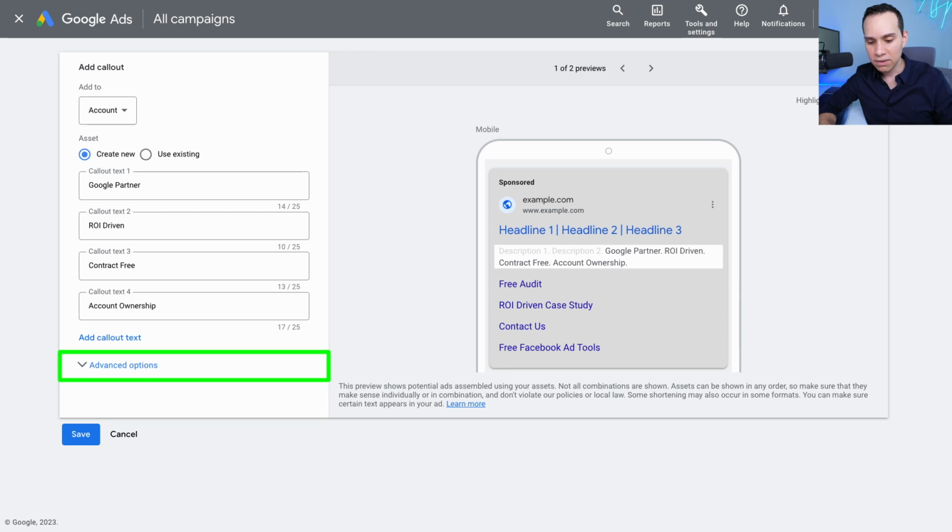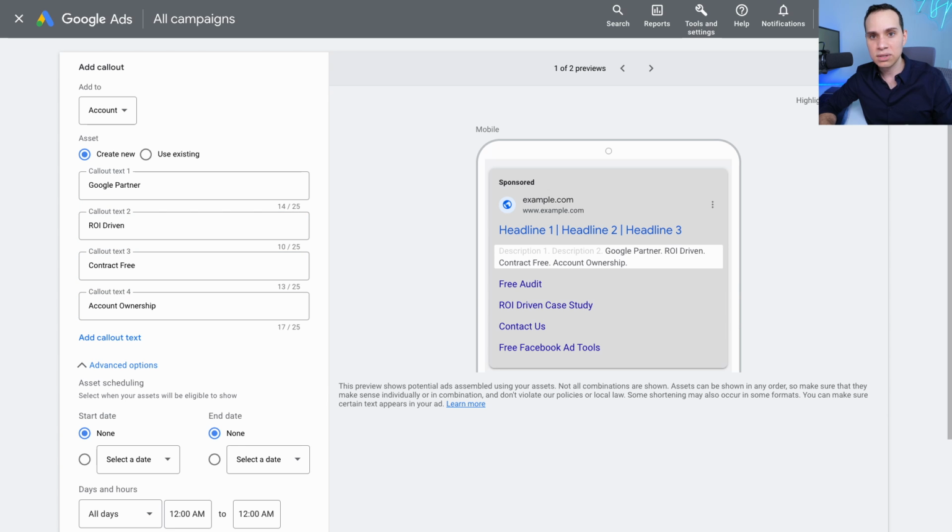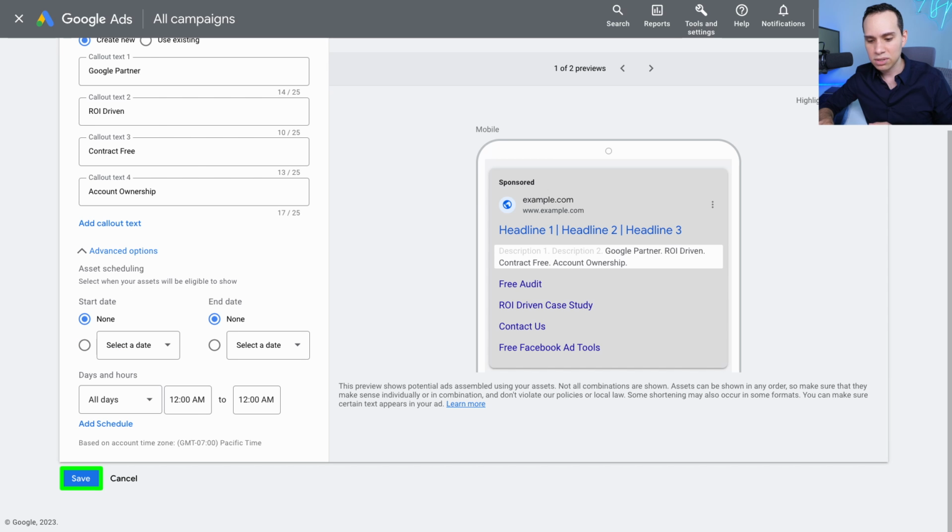And then under advanced options, you do have the ability to do start and end dates. But for these, I wouldn't bother with these. These are pretty much always going to be relevant. And if you have any sort of promotion or time-sensitive pricing, then you should be using a different ad asset anyway. So we'll just come down here to save.